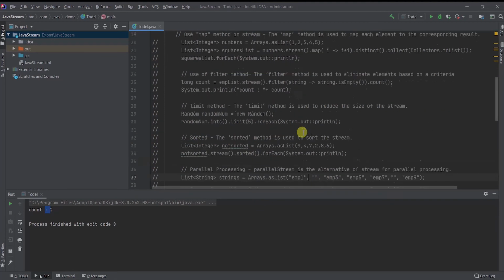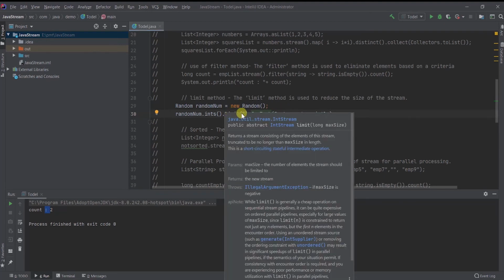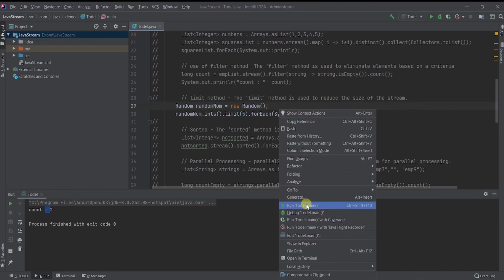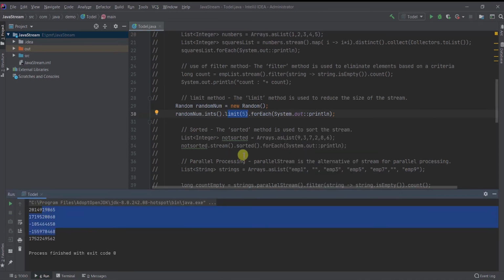The next method available with stream is limit. Suppose you have so many numbers in the list and you want to limit the processing to 5 iterations only. This is how the limit method can work. Now with random, I'm trying to generate random numbers, but I will limit it to 5, so only 5 random numbers should get generated. This is how limit works. You can restrict the number of iterations. This is how you can do the count.